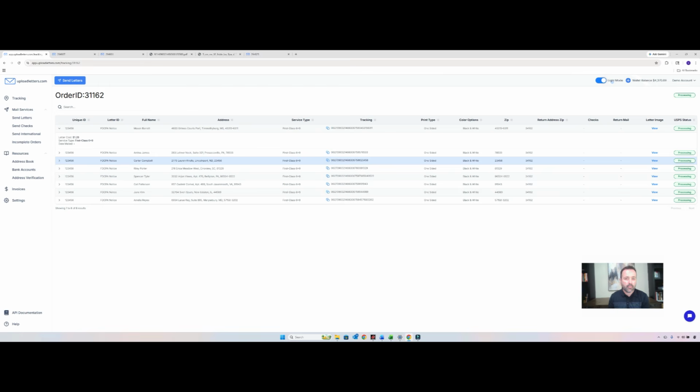And so once these are printed and mailed the next business day, we'll see the status go from processing to printed and ultimately mailed, and then you'll start to get tracking information, even on first class regular mail, tracking information on your letter. So hopefully this made sense. Let us know if you have any questions.